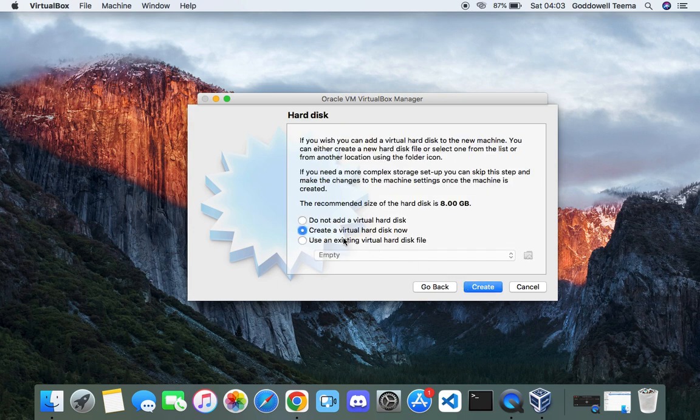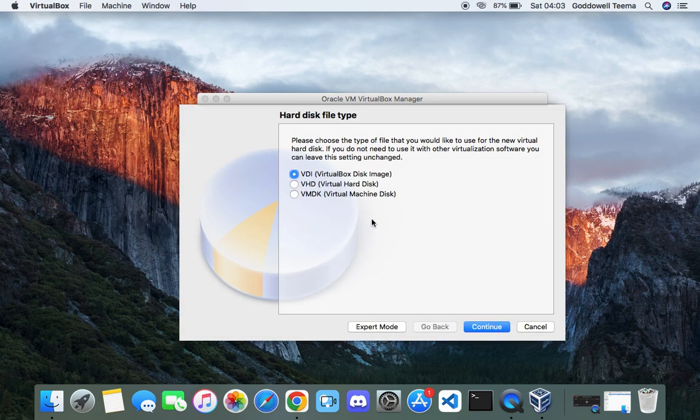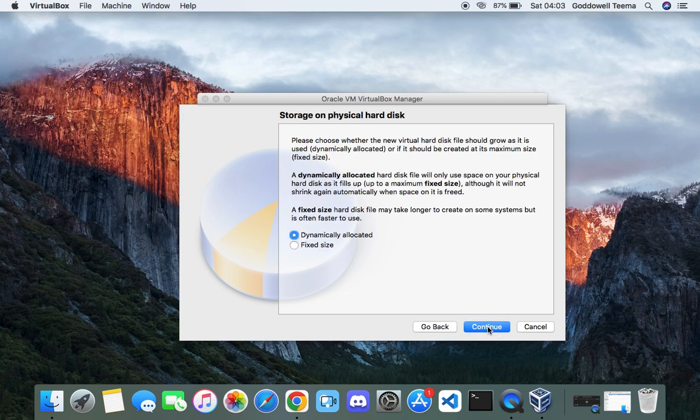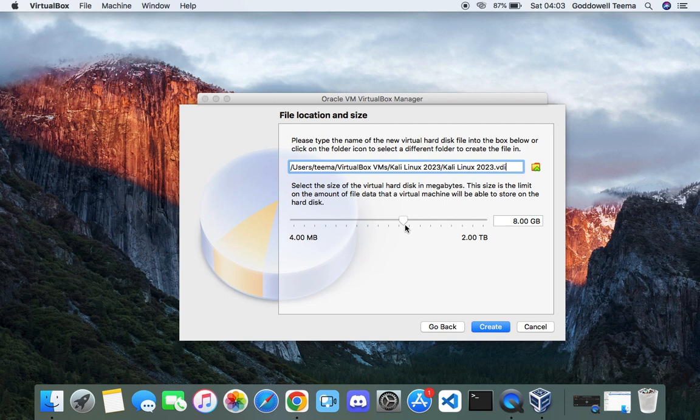Next, create a virtual hard disk. Now create, VDI VirtualBox disk image, continue. Dynamically allocated, continue. And this is the storage size. So the minimum storage required for Kali Linux is 20 gigabytes, but I recommend you give more than that if you want to run your machine without any issue. So I'm just going to give it 54 gigabytes, continue.